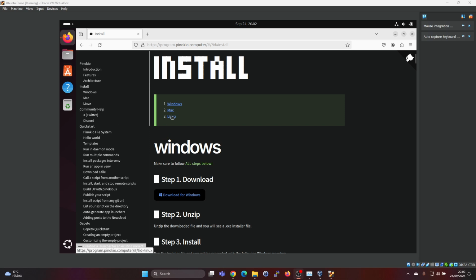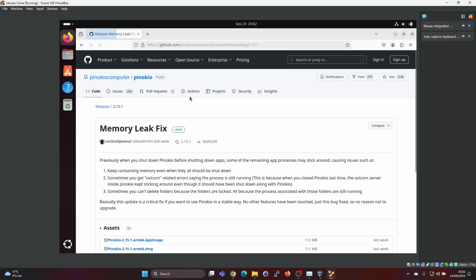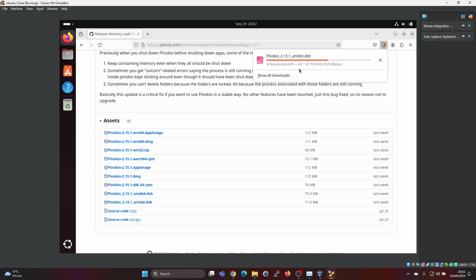So let's click on the Linux link, and here you can find the releases page. There's a link here. And since this is an Ubuntu environment, we can download one of the .deb packages. So not the ARM64, but the AMD64. That should work. So that's a fairly small download.